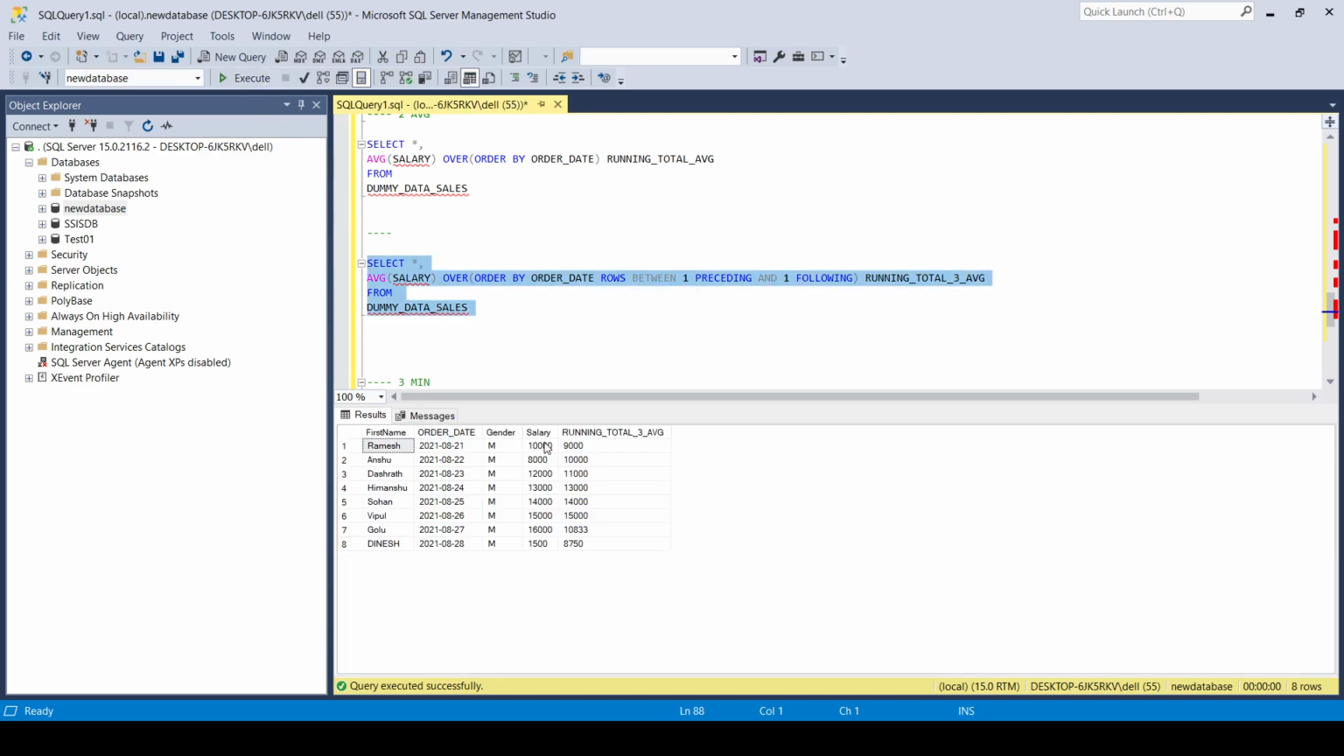So Ramesh's salary is 10,000 plus 8,000, because there is no value before Ramesh. So it will do 10 plus 8, which is 18,000, divided by 2 is 9,000. One more scenario, take the example of Anshu. Anshu's salary is 8,000. One preceding means 10,000 and one following means 12,000. So 8 plus 10 plus 12 is 30,000, and we have three values. So 30,000 divided by 3 is 10,000. So you can see that the running average is 10,000.